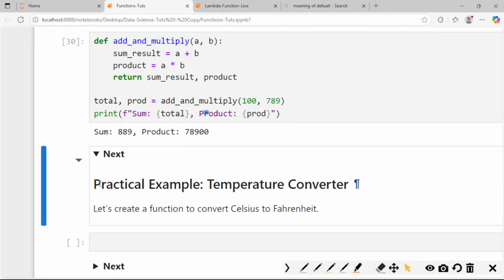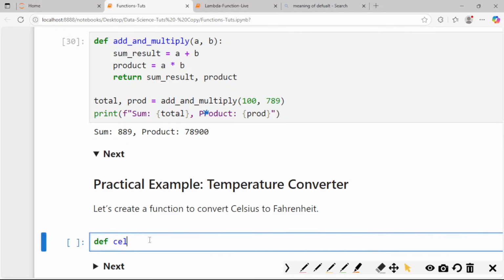Guess what we have next? A practical example, which is known as the temperature converter. So we are going to create a function to convert Celsius to Fahrenheit. This is a practical example, and I would entreat you all to pay close attention to whatever I'm about to do, because it's really going to help you in the long run. Right. So let's define a function called Celsius to Fahrenheit. I'm hoping I don't spell this wrong.